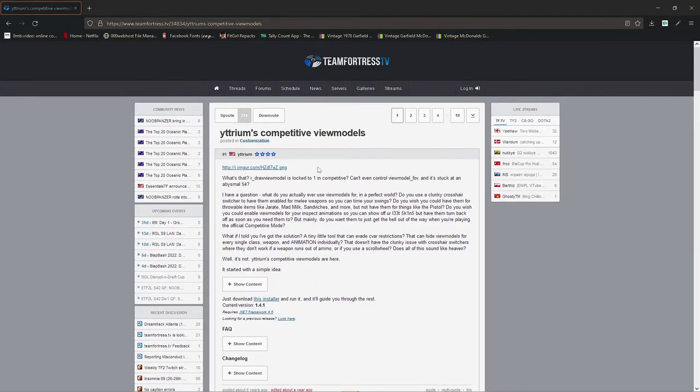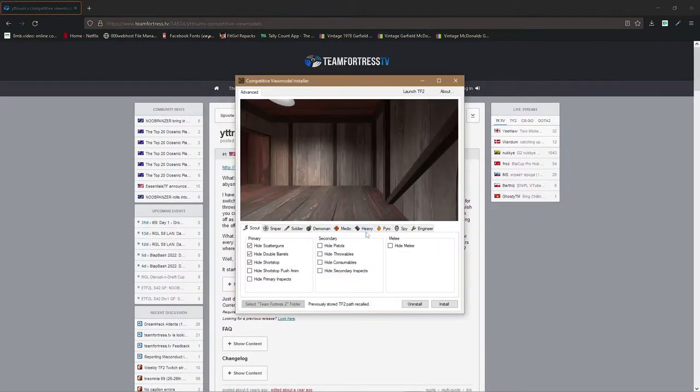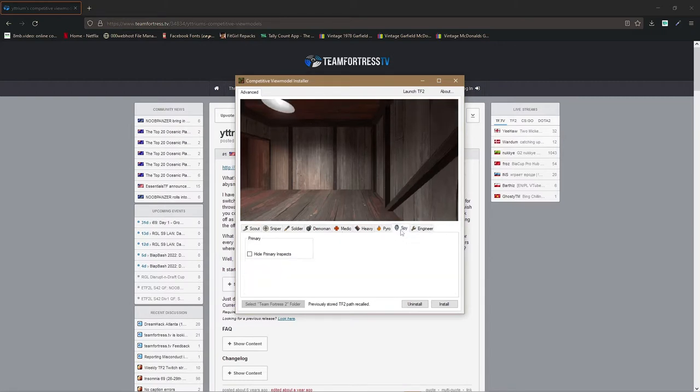Alright, so starting off here, you go to the Team Fortress TV thread, and you want to hit the thing where it says, just download this installer, and then it'll install up here. You want to open this up, you might get some warnings about it, but it's completely safe, I assure you. It's as simple as it looks, it's just a simple UI, you go through each class and figure out what you want to hide.